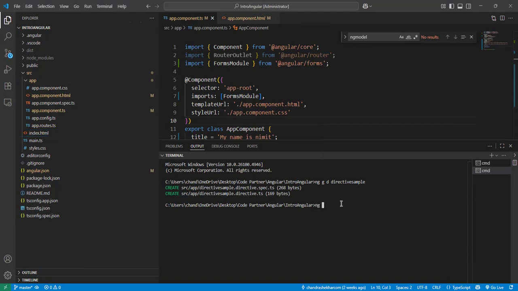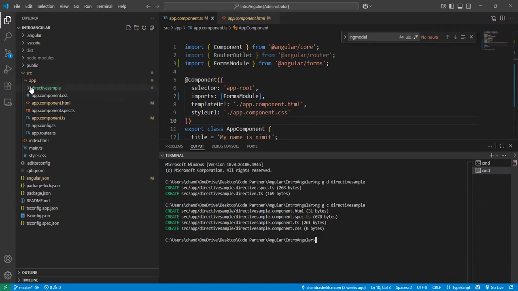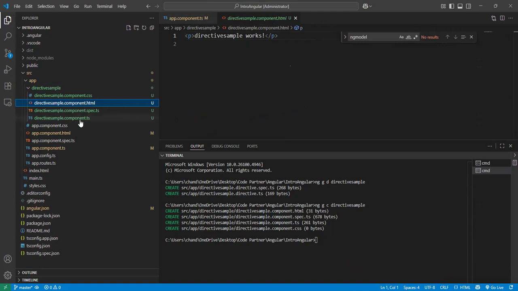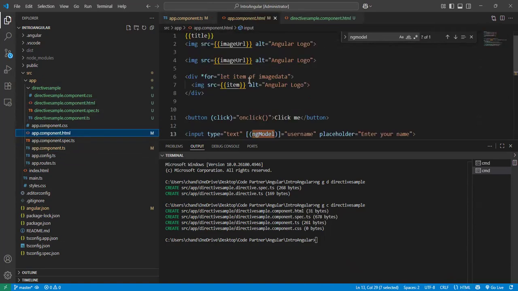I first generate a component, directive sample, for the example of a directive. Okay, and I create this directive sample, and this is a directive sample, and I will use the directive sample here.